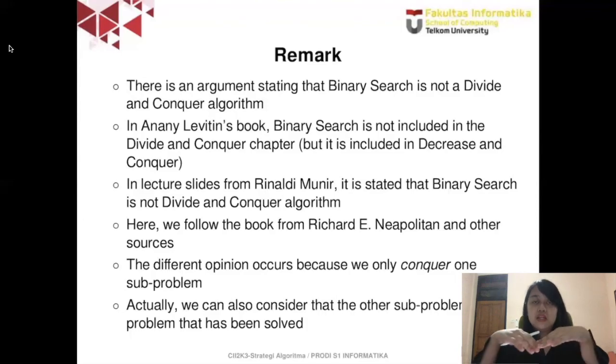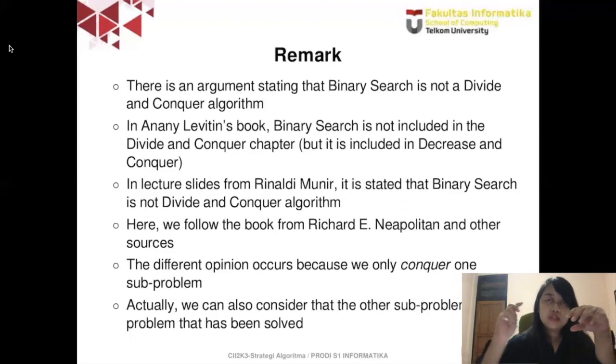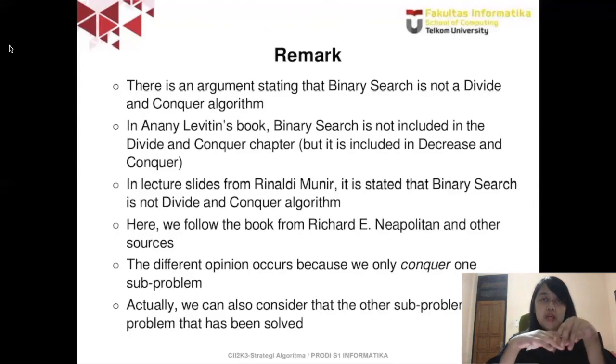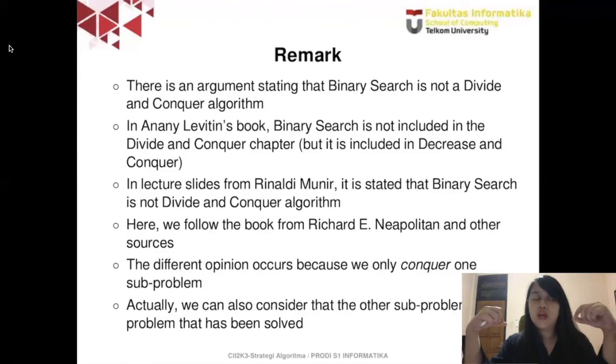The difference in opinions occurs because in binary search we divide the problem into two subarrays, but then we only solve one of them. Many believe that in divide and conquer, we need to solve each subproblem we have. But those who think that binary search is part of divide and conquer think that after we get two subproblems, we actually want to solve both of them, but one is already solved, so we only need to continue with the other one.